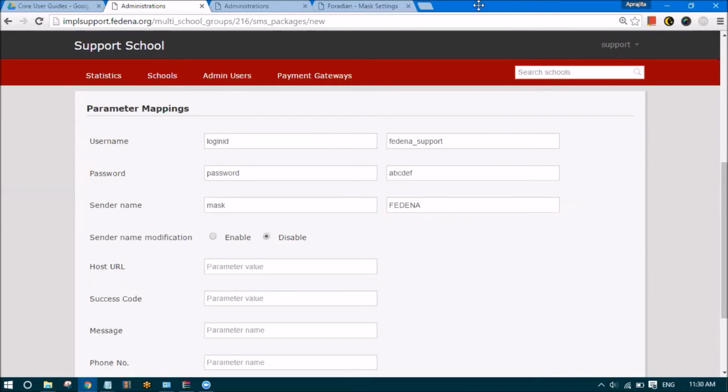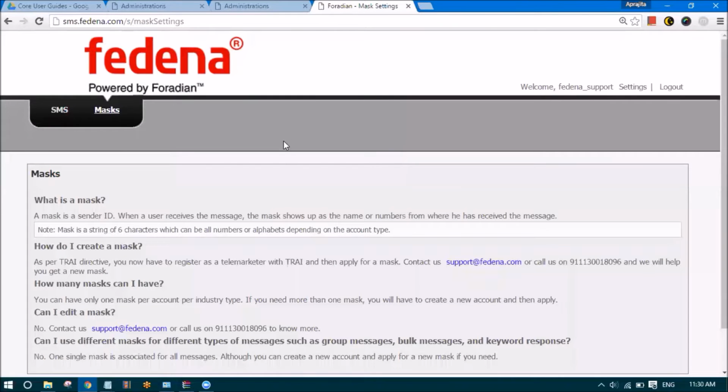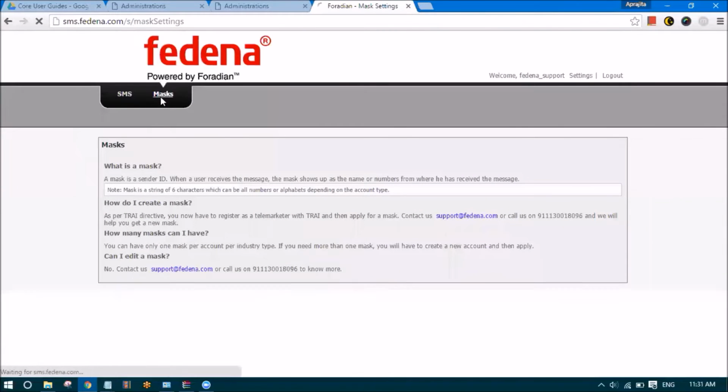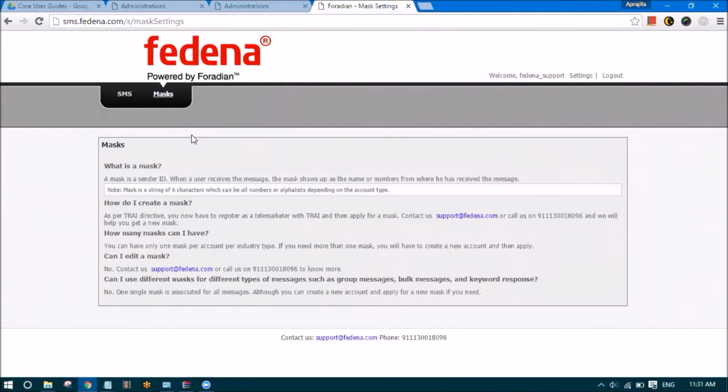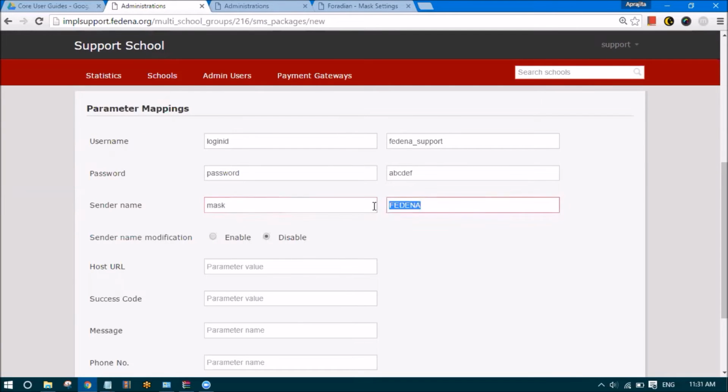It also depends on the SMS provider if you can override the sender name. Some SMS providers do not allow that. For example, in my account, if you see, the mask is set to be Fedena. I cannot edit it. The mask meaning the sender name. So here, this name, I cannot edit it. It means even if I enable, there will be no change because service provider does not allow that. So you can also contact your service provider if you want it enabled, or before purchasing, you can ask him about this sender name modification if he allows that.